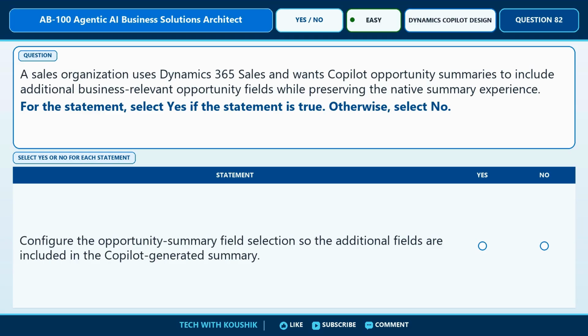Question number 82 contains an important exam distinction. Focus on the requirement that drives the design choice. A sales organization uses Dynamics 365 Sales and wants Copilot opportunity summaries to include additional business-relevant opportunity fields while preserving the native summary experience. For the statement, select yes if the statement is true. Otherwise, select no. Statement 1. Test this claim. Configure the opportunity summary field selection so the additional fields are included in the Copilot-generated summary.